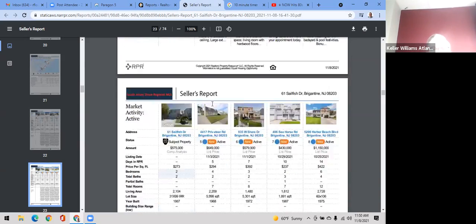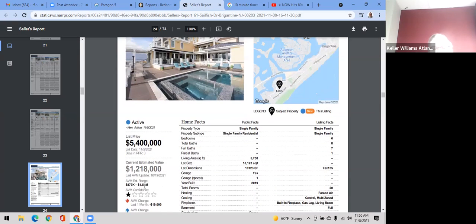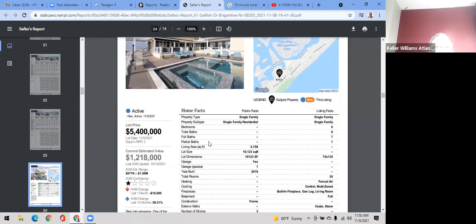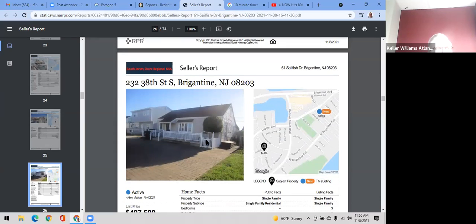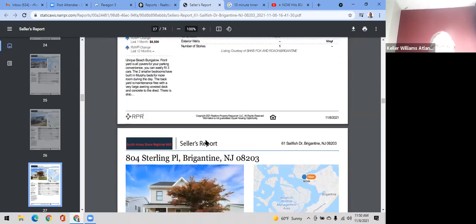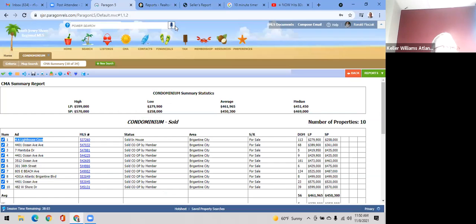So I just broke it all down to what I needed to show. And look at how ridiculous it thinks it's worth, 1.2, and we're listed at 5. So again, RPR is not 100% accurate. You have to do the research. And honestly, the majority of your research comes from Paragon or Bright. RPR just puts it together in a nice presentation. Does that make sense to everyone?